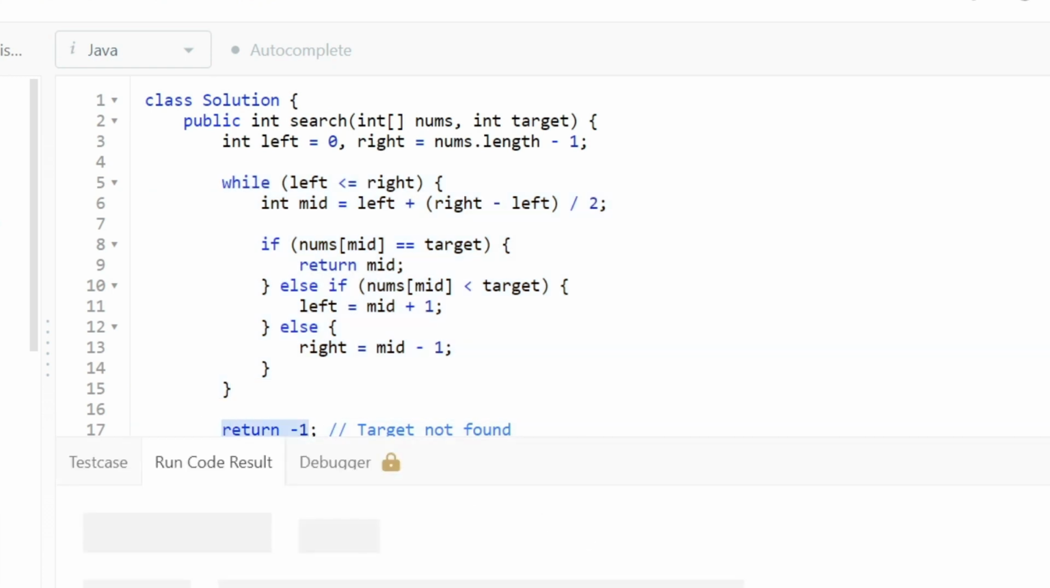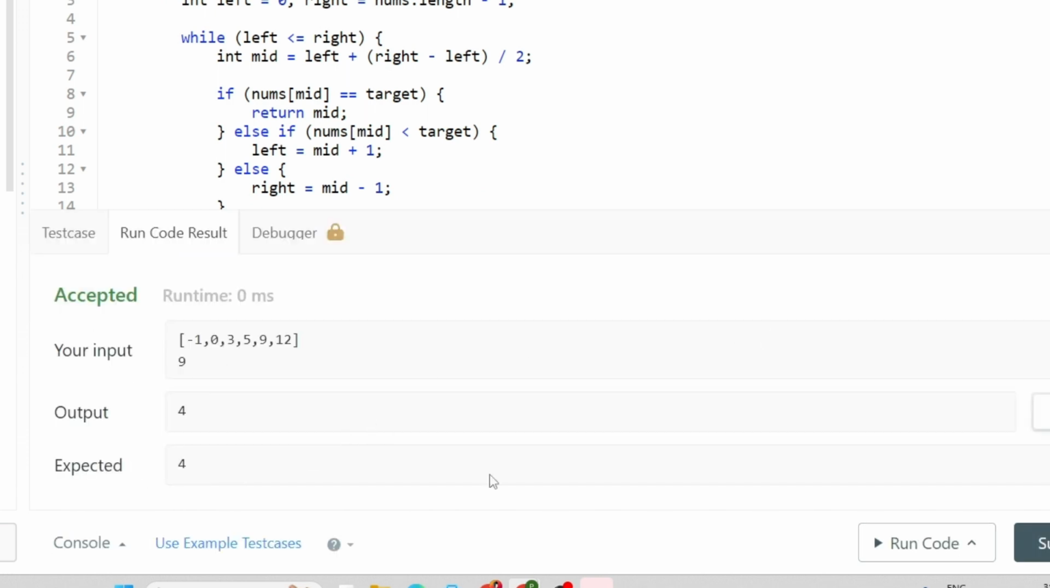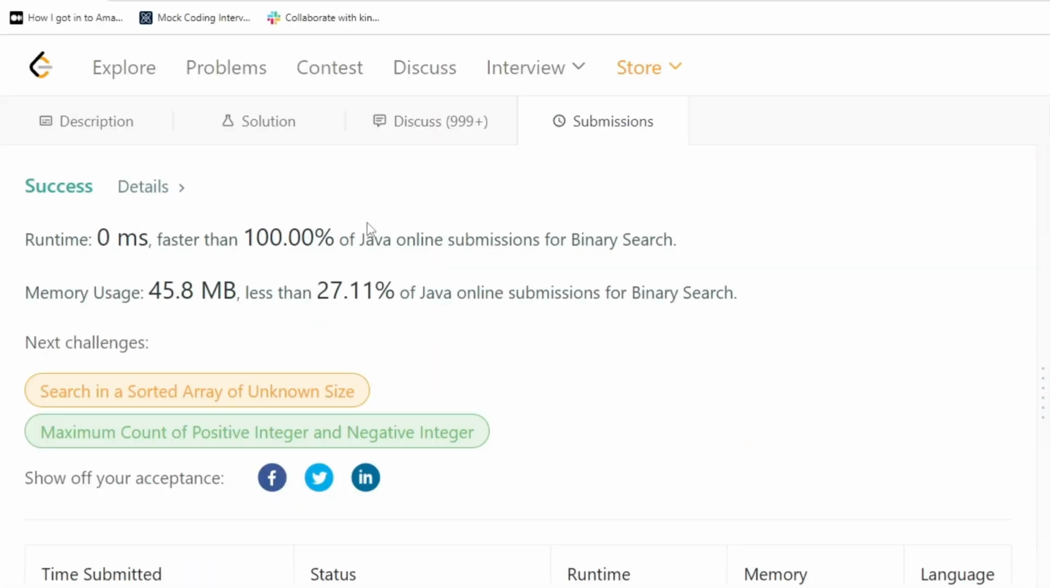So let's try to run this code. Okay, seems like our solution is working as expected. Let's submit this code. And our code runs 100% faster than all the other solutions. That is because our code actually runs in constant time, or the number of test cases is very small.